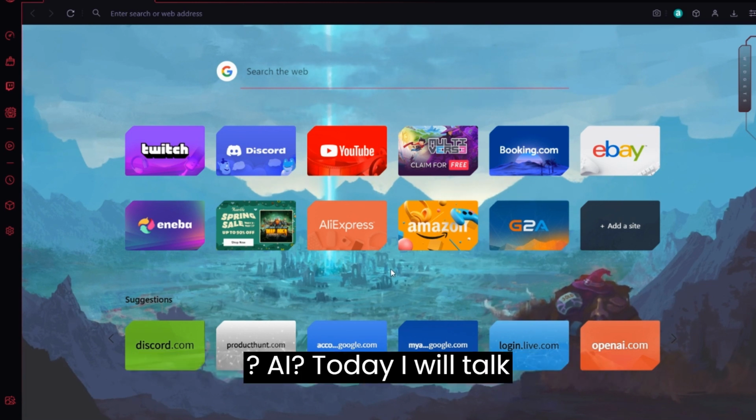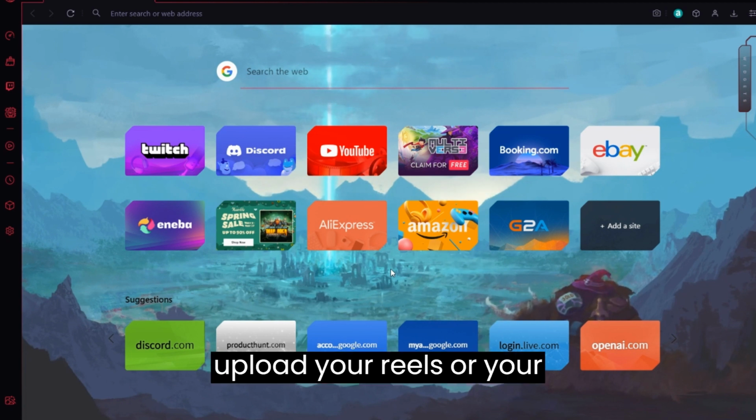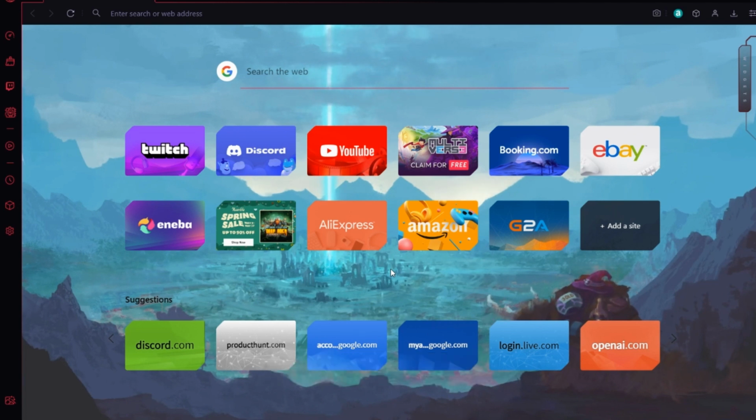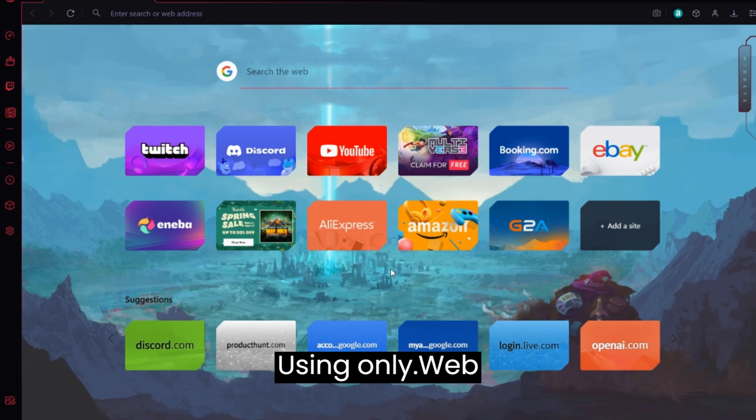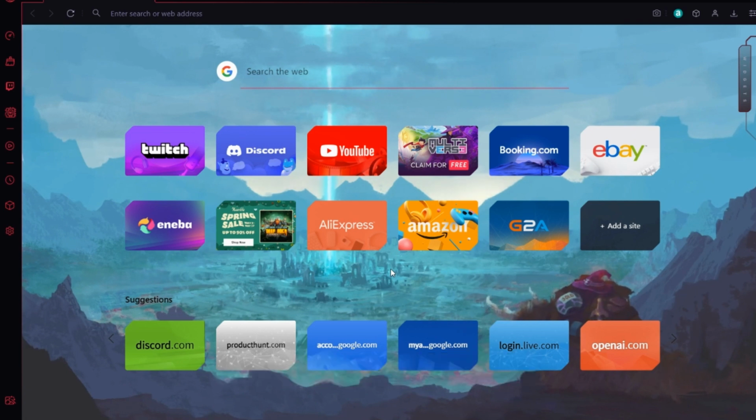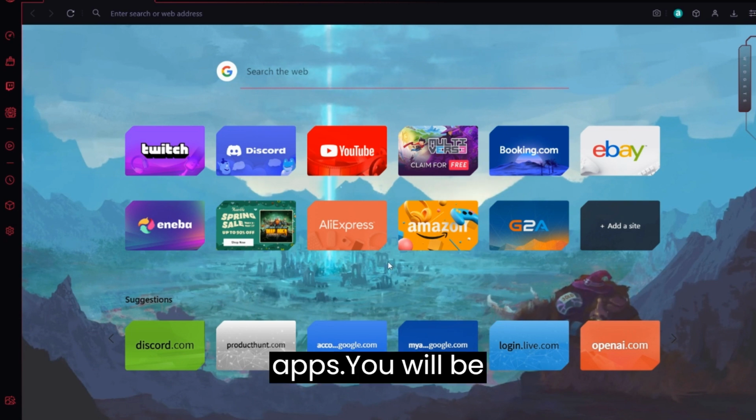Today I will talk to you about how to upload your reels or your photos from your PC directly using only a web browser, not using third-party emulators or any suspicious apps. You will be using only your browser. Let's go.